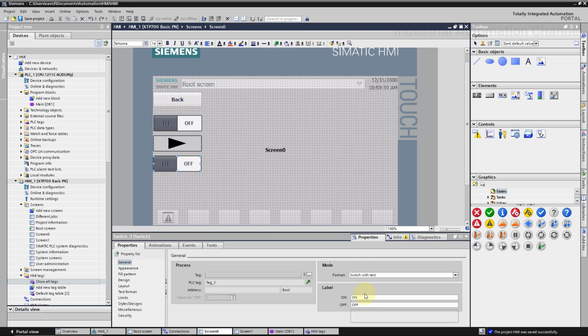The third one is with text. The current state is visualized with a text. The text that will be shown for each state we can define here for on and off state.